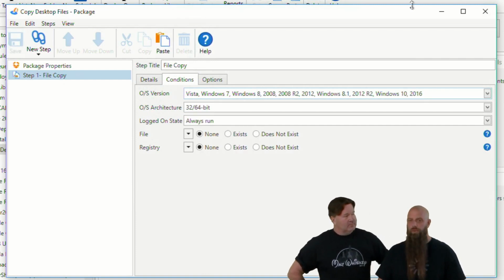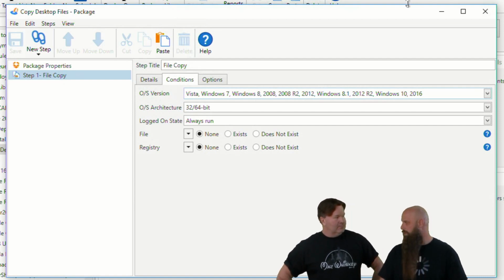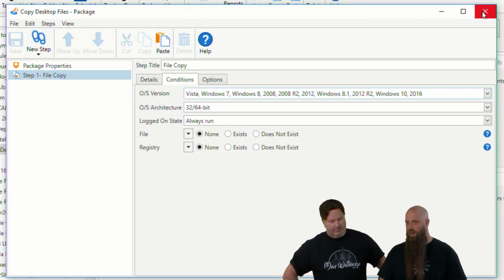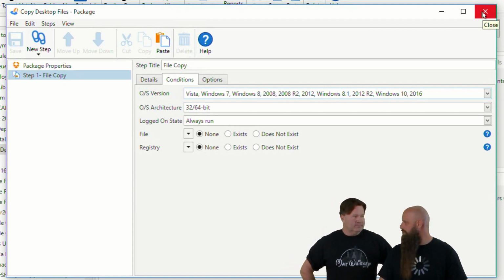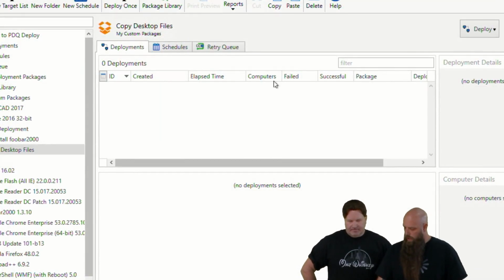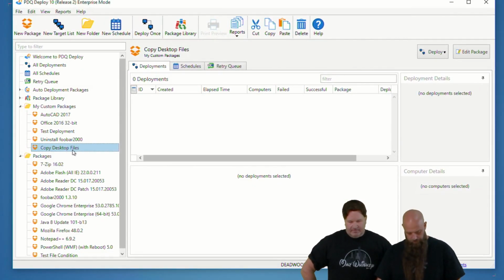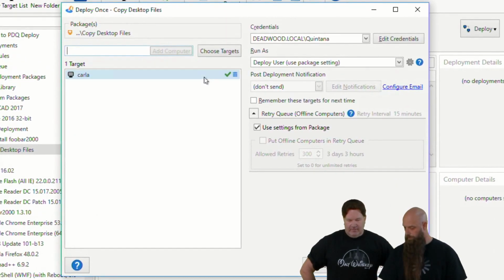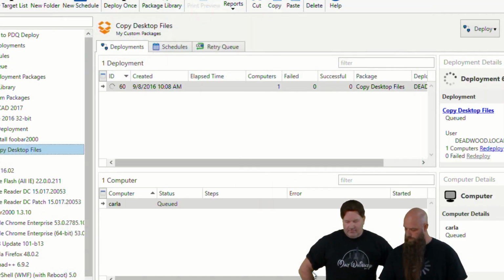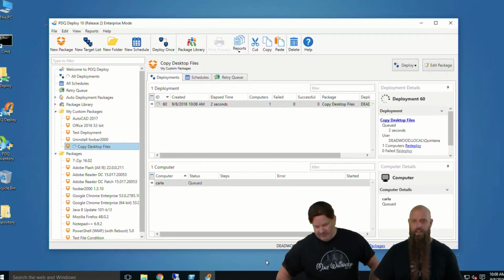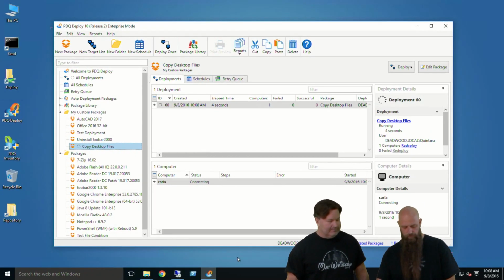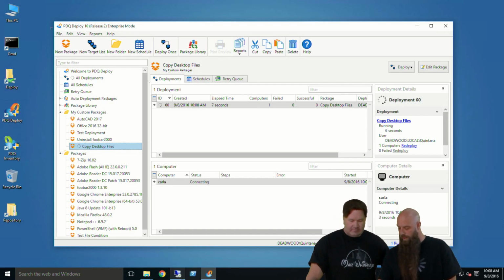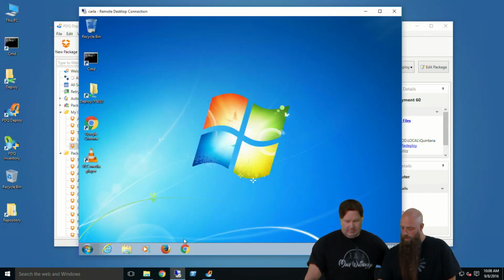And by the way, there is a way to do this. You just have to use a different variable in XP or 2003. Public doesn't work. I believe it's the all users profile or something like that. It's been a while. Anyway, we're going to go ahead and copy this out. Hit Control D. And you said Carla, right? Yes. So maybe you have some company files or employee manuals or something that you want existing on everybody's desktop.